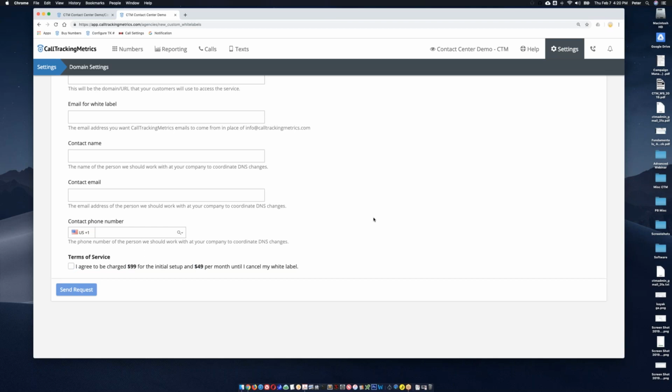Your customers can log on to their sub accounts. It's your business. It's your call software. So it's a great option that you have at your disposal.